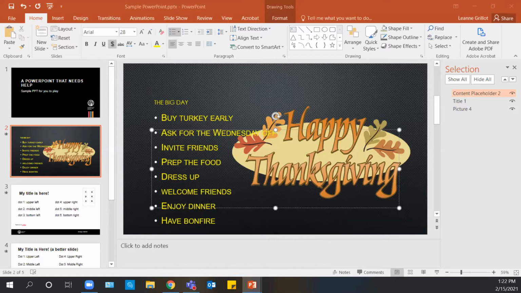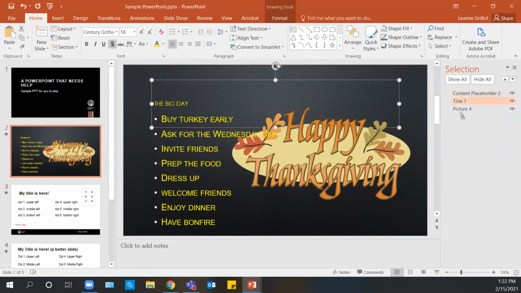So on this slide, my 3 choices were Content Placeholder, Title 1, and Picture 4. What should be at the bottom of my selection pane? To help with navigation, you want to move your title to the bottom. So I'm going to pick it up and move it to the bottom of that selection pane. This is what will be read first for the person.